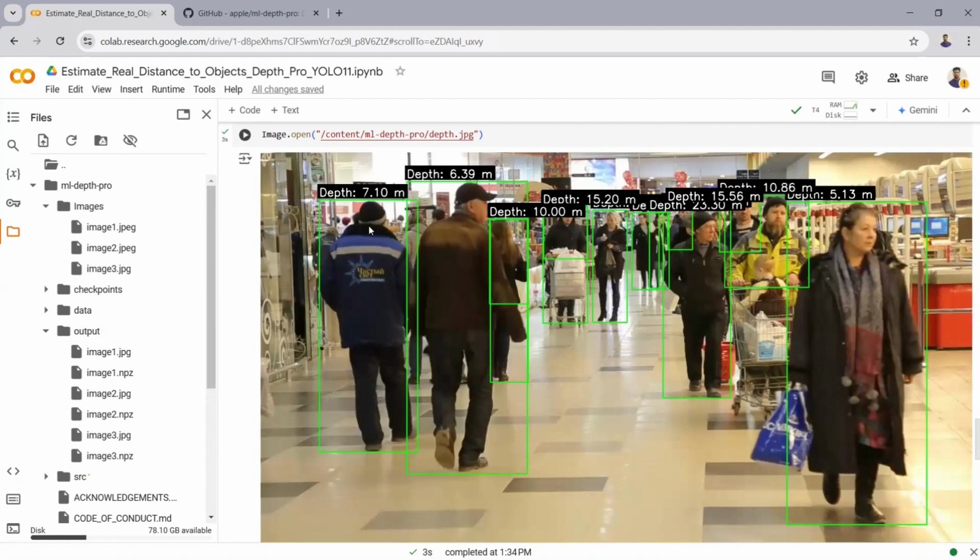You can see this person is 6.39 meters away, this person is 7.10 meters away, this person is 5.13 meters away, and this person is around 10 meters away, and this person is around 15.20 meters away. So you can see the results look quite promising. We are able to estimate the real distance of objects from the camera using the Depth Pro model and the YOLO11 model.